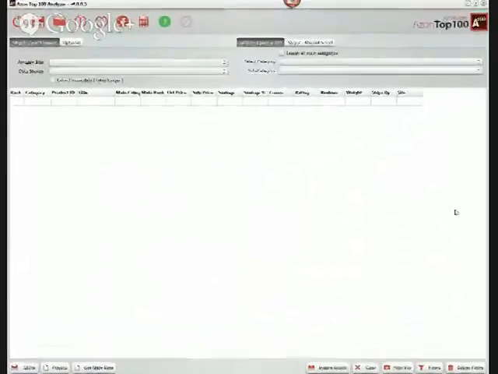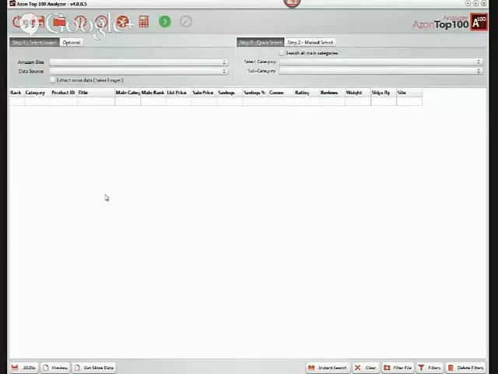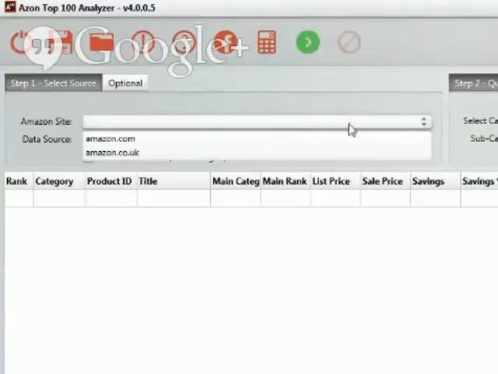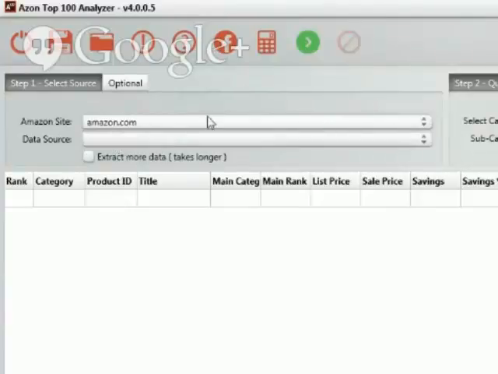Top 100 Azon generator. So what we're going to do is I'm going to walk you through this very simply. The first thing you do when you open the software is you go up right here. If you'll see that right there on that screen, it says Amazon sites. So you're going to click that, and then you're going to go pick Amazon.com. You also can look at the UK, but we're not going to look at that right now.